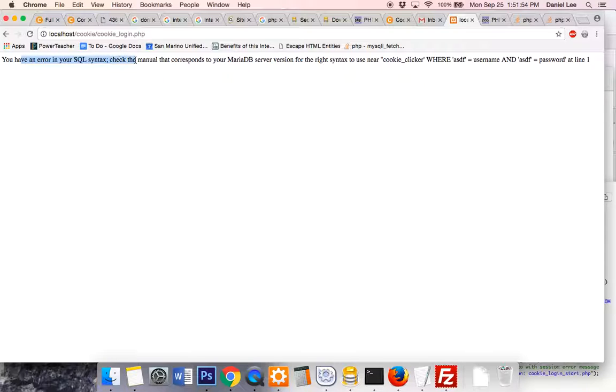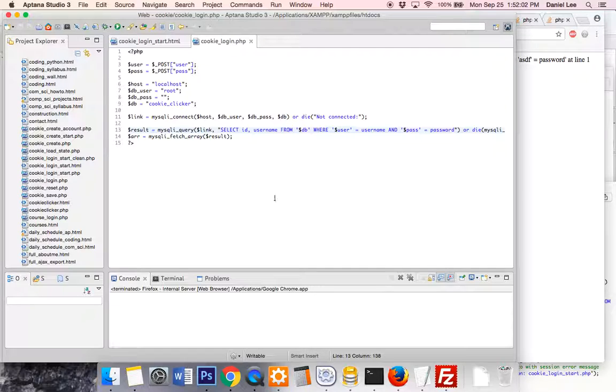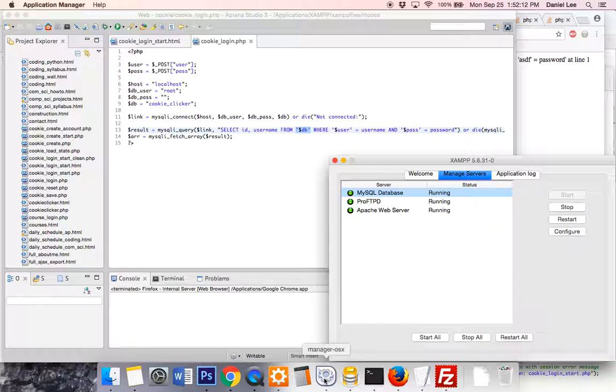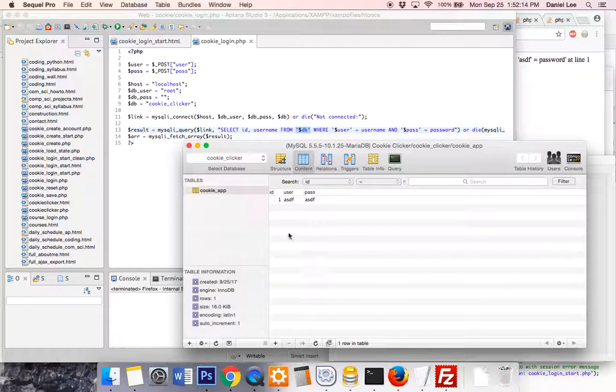There's an error in your SQL syntax. It's right near cookie clicker where ASDF equals username and ASDF equals password. So what is the problem there? Right here, this field should not be the database name, right? What that field is looking for is the table name that we created earlier. So the database name is cookie clicker. The table that's in the database is cookie underscore app.